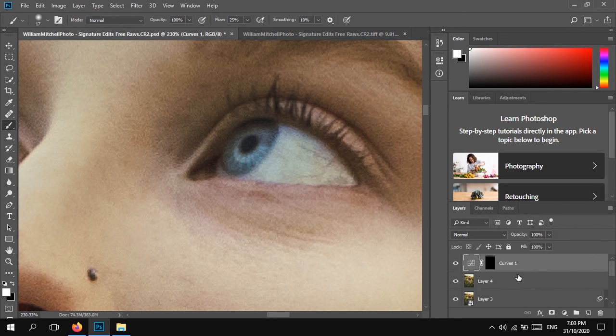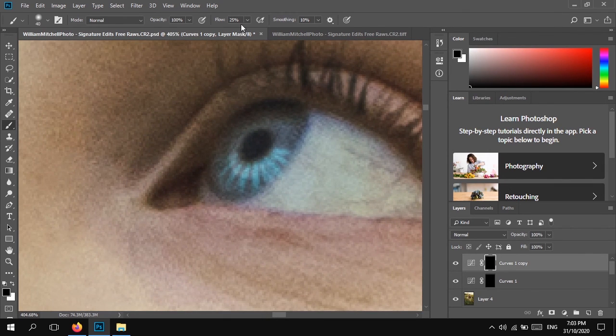Now just create the duplicate of these curves again. So for that, again press Ctrl J, and now just select the mask again, brush B, and then just decrease the flow to somewhere around 10, and then just paint over these areas which you don't want.